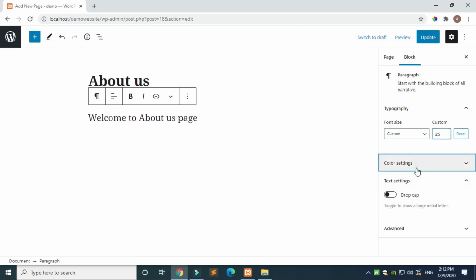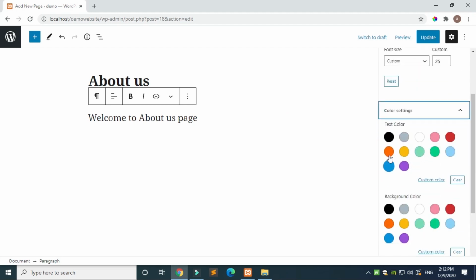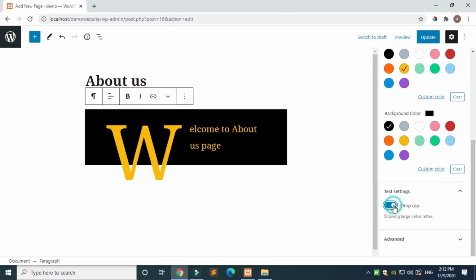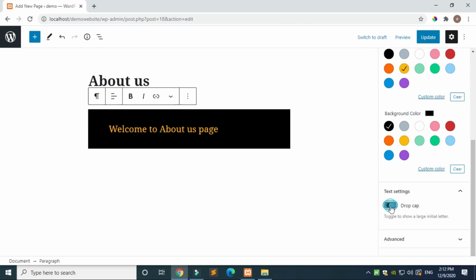Then there is a color setting. If I want to change the text color, I can change the text color also. If I want to change the background color, I can change the background color. Next is the drop cap option. If you want your initial letter to be a capital, then you can click on Drop Cap.